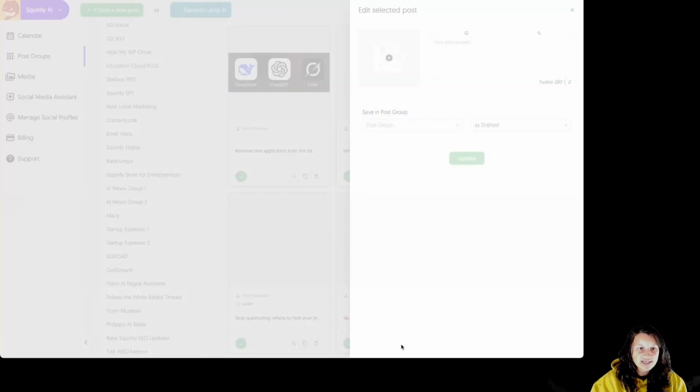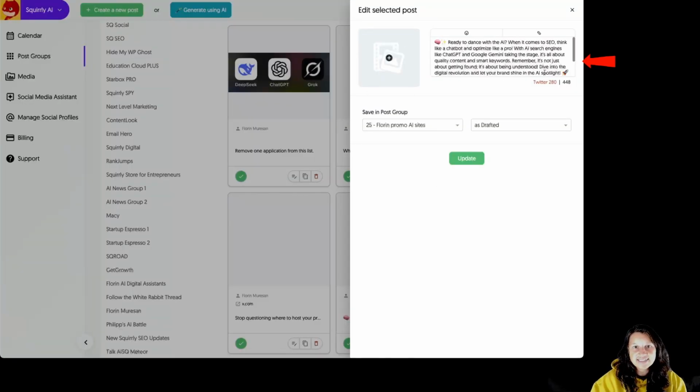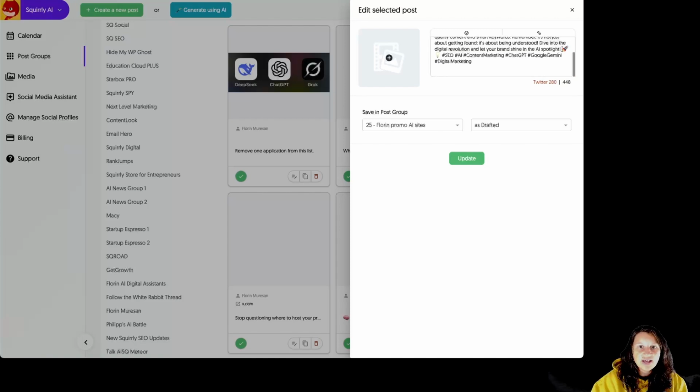Let's click on this button in order to edit the post so I can see the caption over here. And I have some emojis over here as well as some hashtags over here. So this is the caption that I have received from the prompt that I have written.